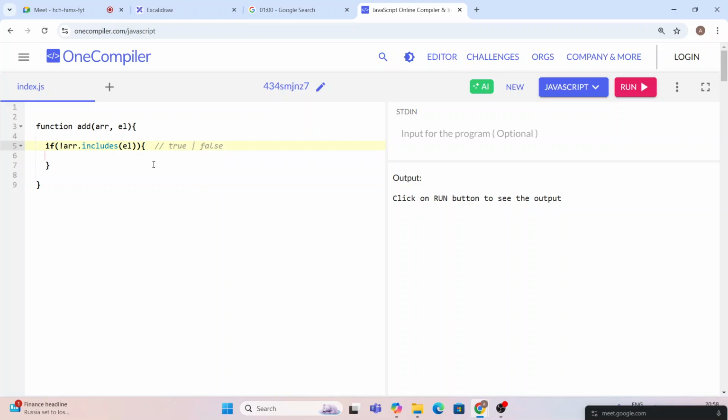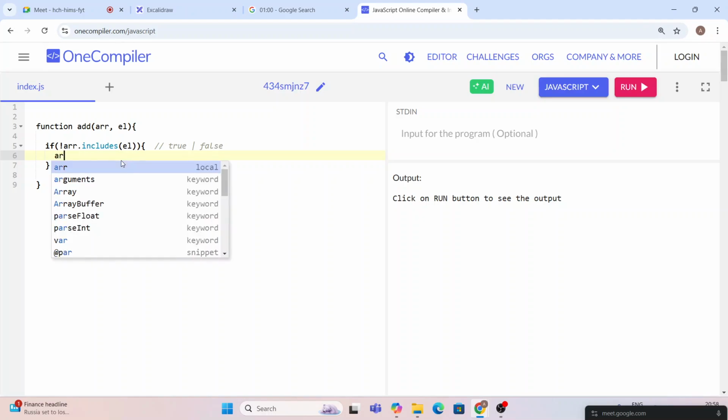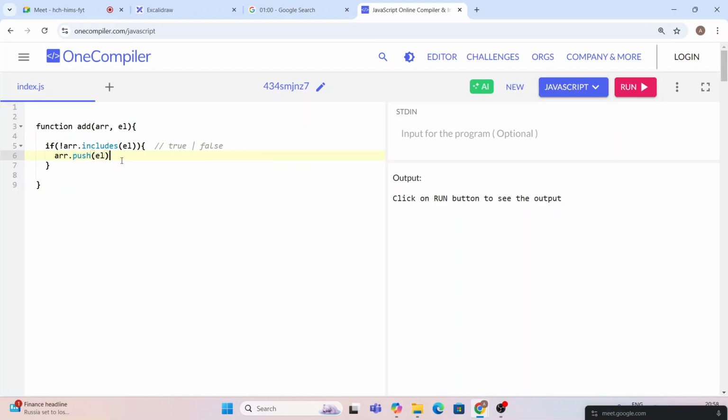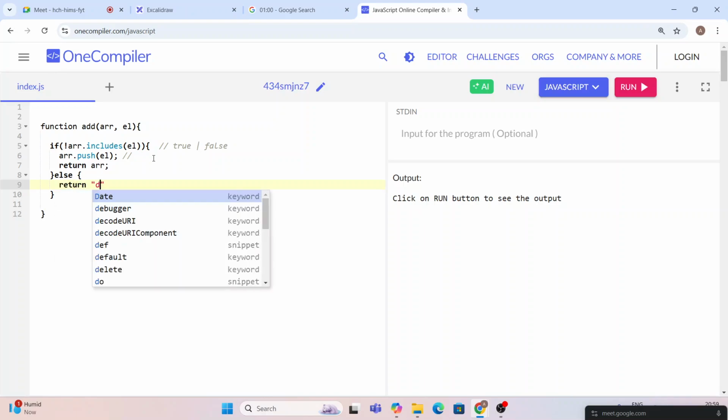Accordingly, I have written a condition. If not includes, then I will say array dot push this new element, and then I am going to return the array. Since the push method doesn't return the array, instead it returns the total length of the array after adding this element, I'm going to return the array explicitly. Else, since this includes the element, I'm going to return duplicate.